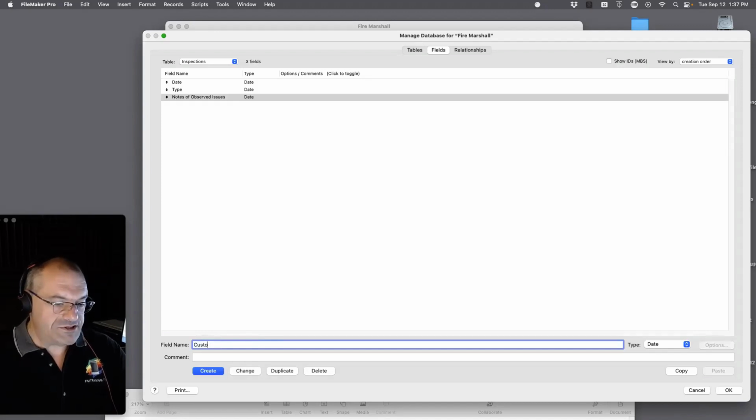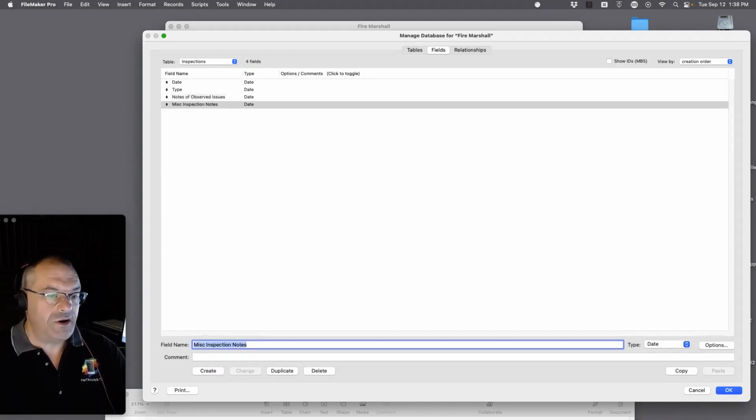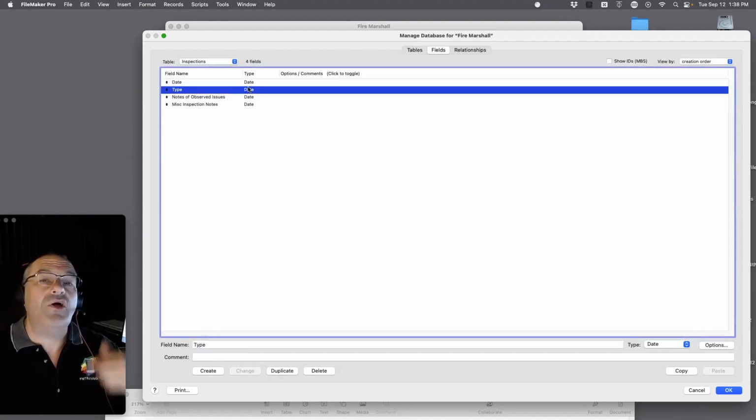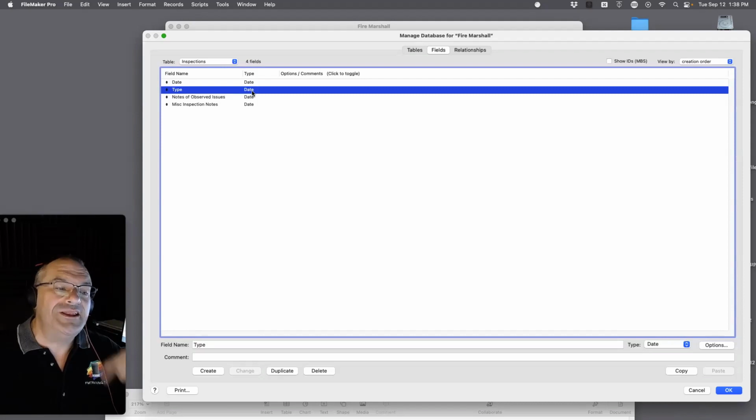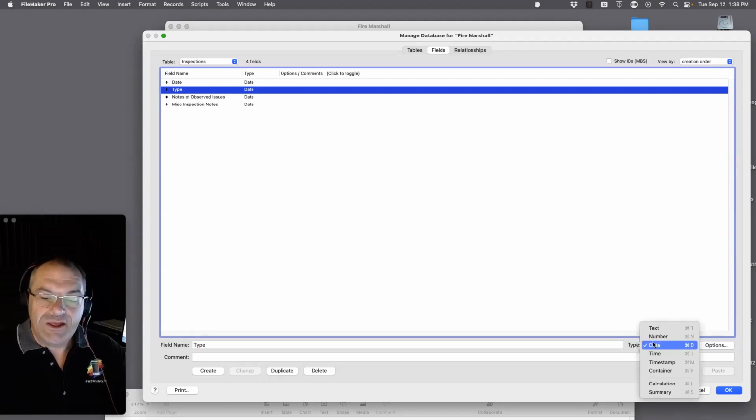Customer notes, maybe, or other inspection notes, miscellaneous inspection notes, right? There's a lot of things you can do here with this. I can create that. I say, okay, and they're all date fields. There I went again, right? So I did it wrong. Notice that FileMaker remembers the last one you did, and it just keeps that. So if you're not paying attention, you get hosed, right?